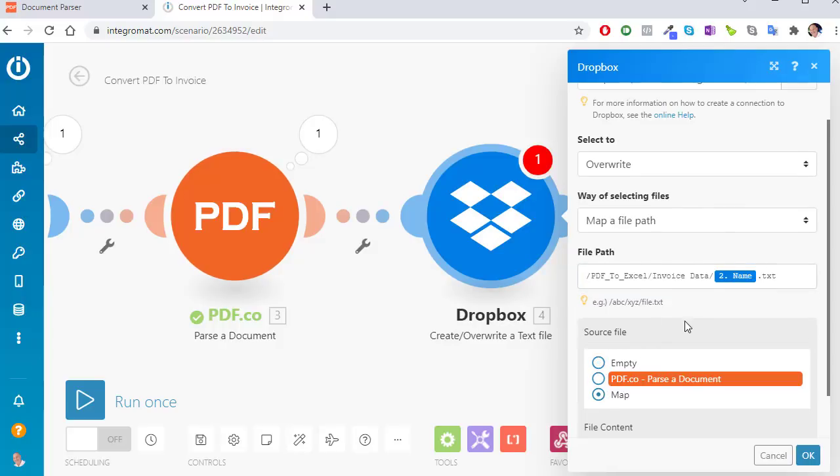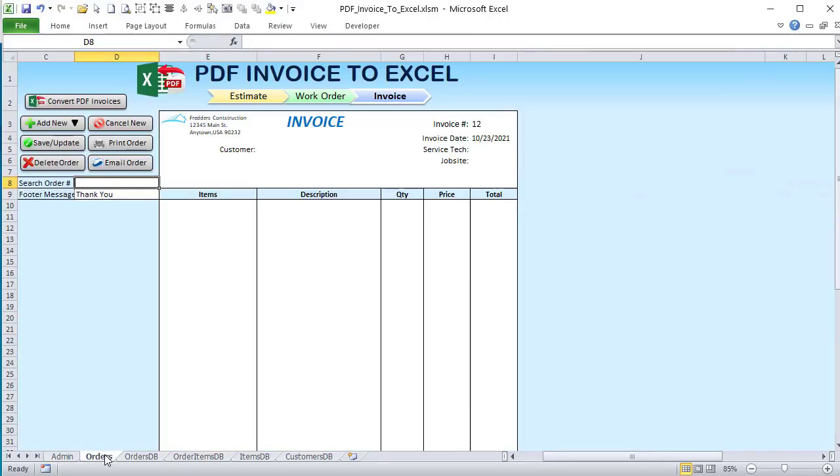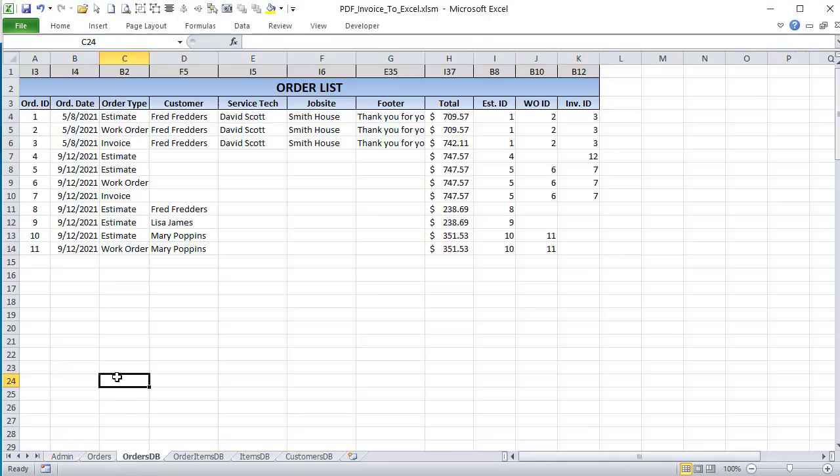The source file. I want to map it. I want to put those file contents in. What are those file contents? Well, it's going to be based directly on our data tables, right? So the first thing is based on our order database.